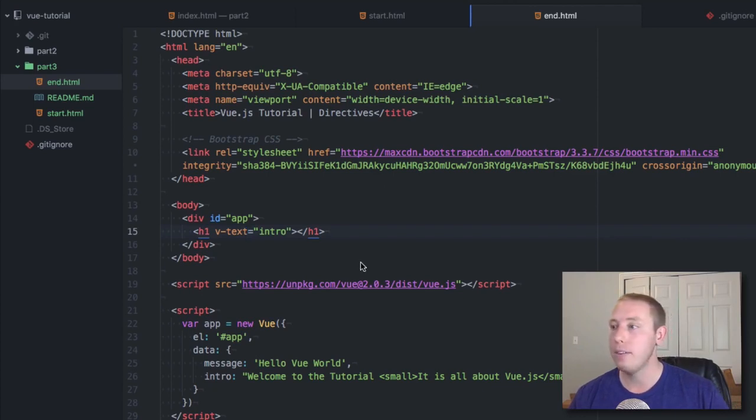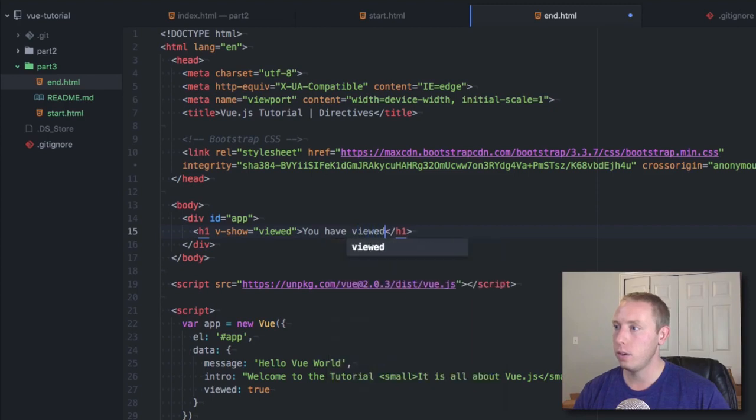Cool. Let's learn about a couple other ones. We also have one called v-show. So let's add another property down here, and we're going to call it viewed. We're going to set it equal to true. Okay, so let's set this to viewed. We're basically saying you have viewed this page. This is kind of a weird example, but it's something I wanted to come up with.